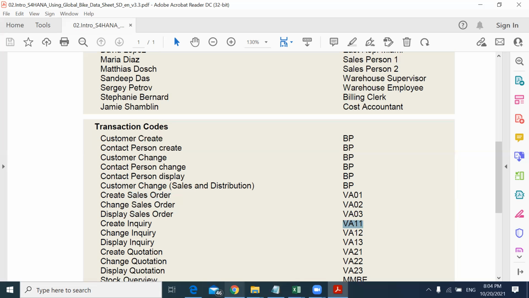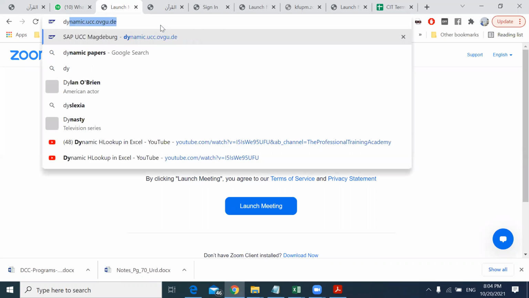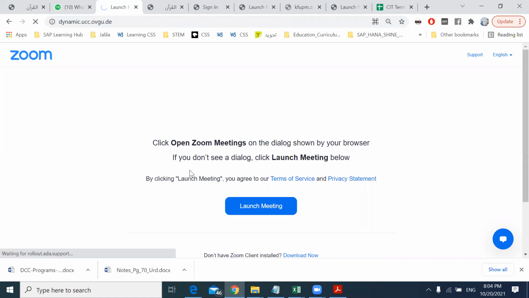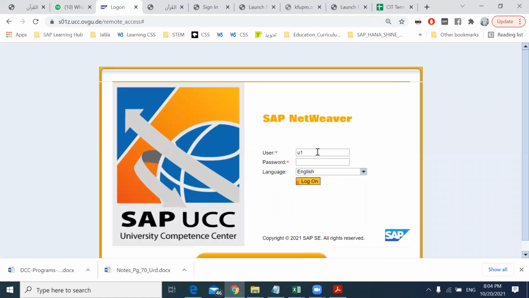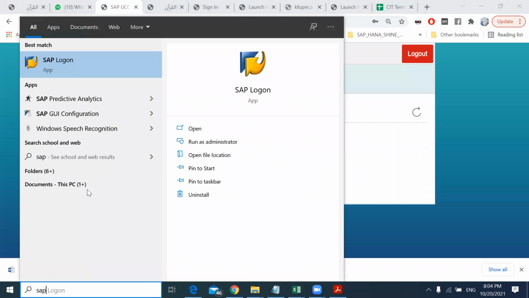Let me show you guys how we can do that. Can you see my screen, guys? I have to activate my PC for using the SAP software. So I'm trying to activate my PC. Activate current IP address. Once it is activated, then I can open my SAP software.